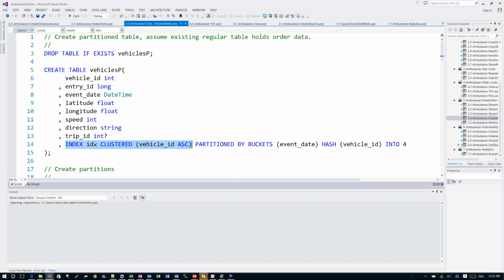So you still have to define the clustered index, but now your partitioning is at 2 levels. In this case, I still have my hash partition. I basically partition my vehicle IDs into 4 hash buckets. But now I'm also creating individual date-based coarse-grained partitions using event date.